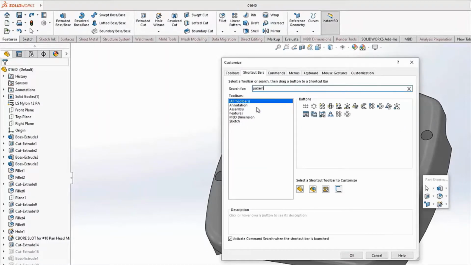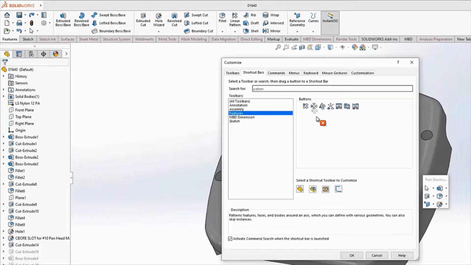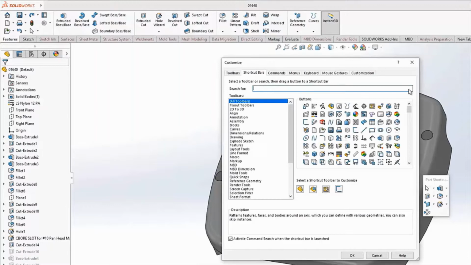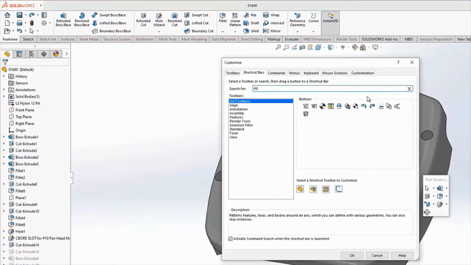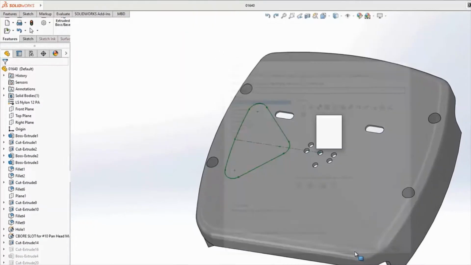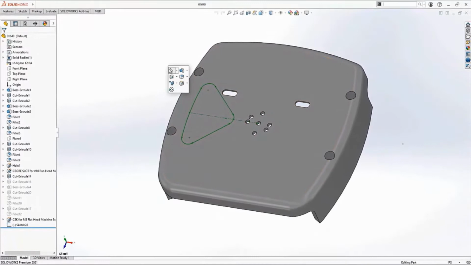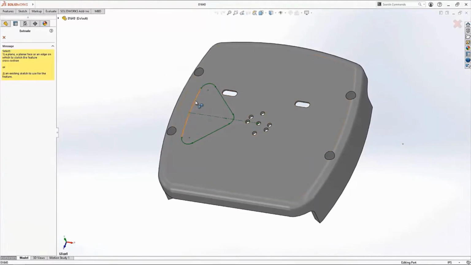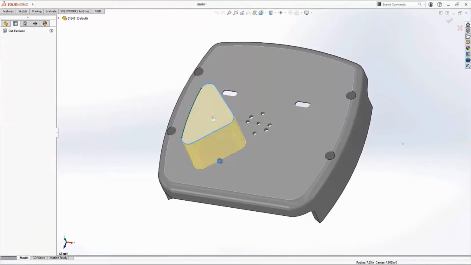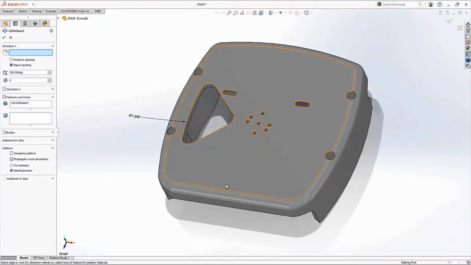No worries, simply search for the command, which is new to 2021, then drag and drop it into the shortcut bar. This can also be done for the heads-up display toolbar. I'm just going to go ahead and add the undo and the new redo button. So now notice how little the mouse must move to create this cut using the sketch and then patterning it around this hole.